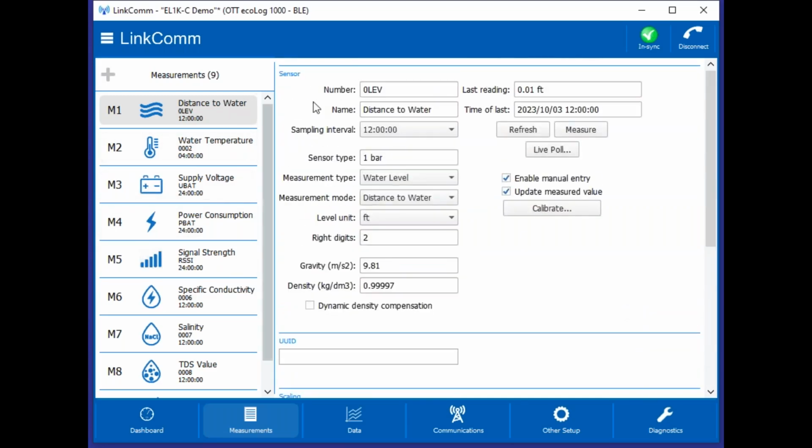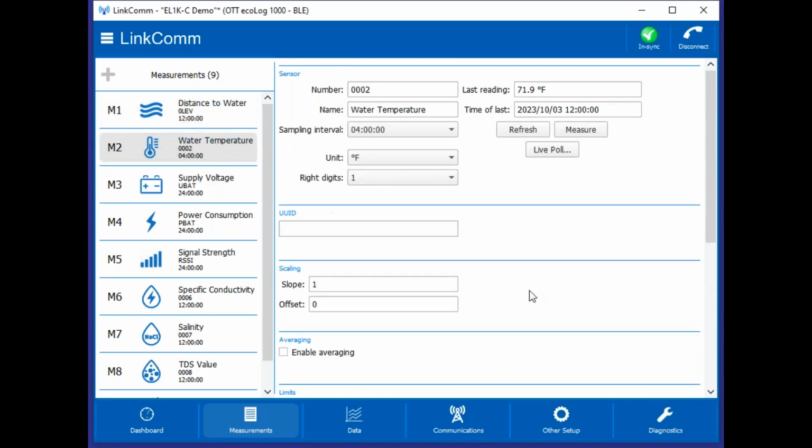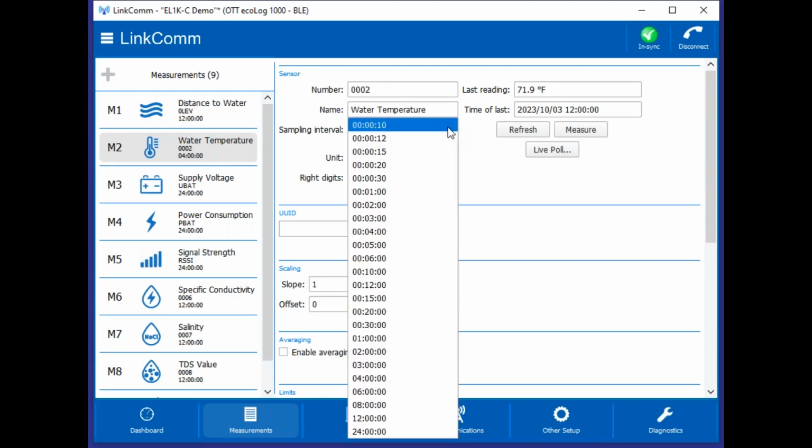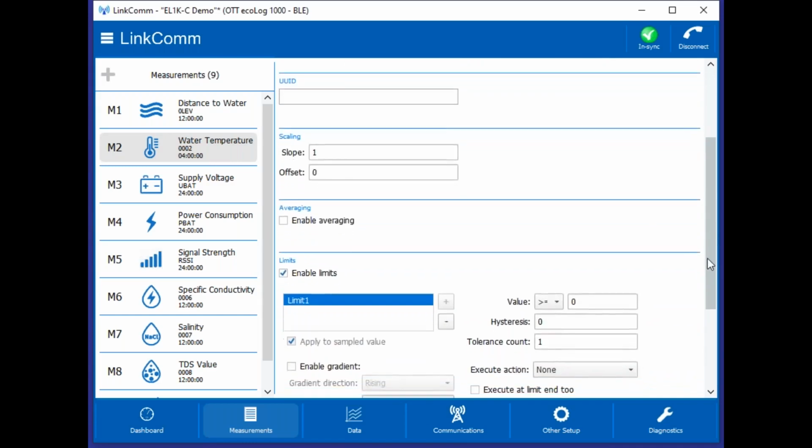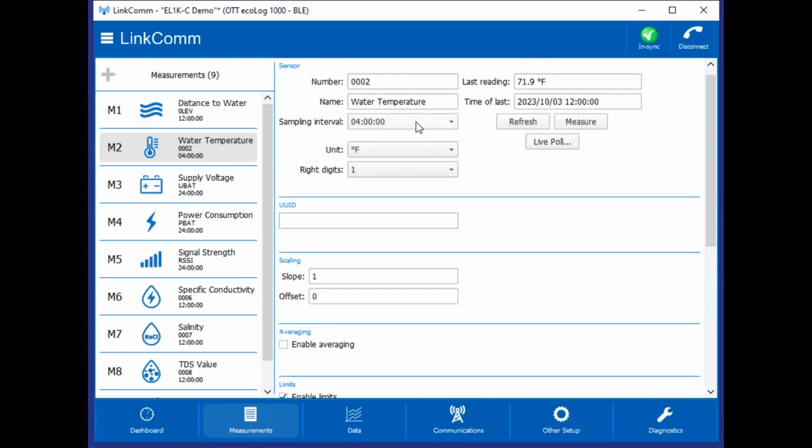Distance to water, or this level measurement, is definitely the most complicated measurement. Most of the other ones are simpler. Think water temperature. A lot of the features are the same: sampling interval, units, Celsius or Fahrenheit, and the same kind of averaging and limits that you could set on the distance to level, or distance to water, sorry.